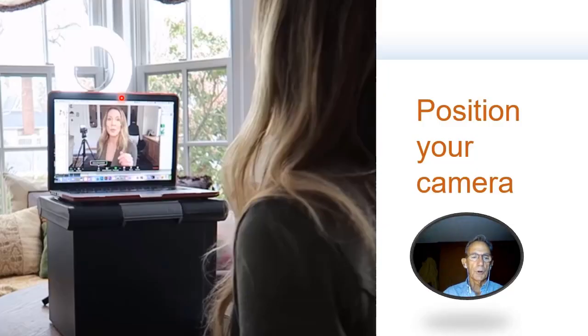Try to position your camera at the same level of your eyes. If not, you will be getting an image from bottom up that does not look good, especially if you're using a phone. People used to hold it below their eyes and the faces do not look nice on screen.